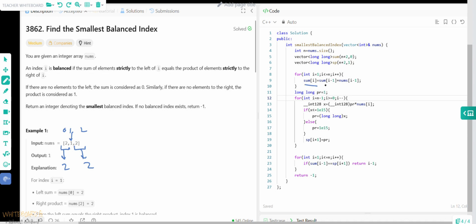Like prefix sum and suffix product. In that way, sum of i is equal to sum of i minus 1 plus nums of i. Like this is the array. Then for this, the sum is 2. For this, the sum is the current value plus the previous sum. Current value is 1, previous sum is 2, that is 3. Same for this, the current value is 2 and the previous sum is 3, so 5. And this way we can compute the total sum.